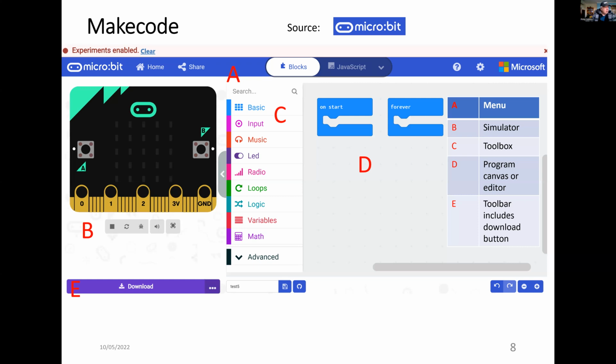And once it's on the Windows PC, open up and find out where your program is, and then you can drag it across to the microbit. The microbit should appear as a USB drive. It might be D or E, and you can drag your program into the microbit. And once you do that, it will execute or run.